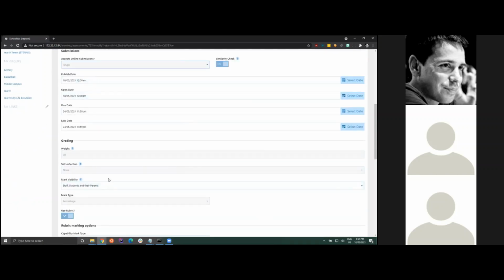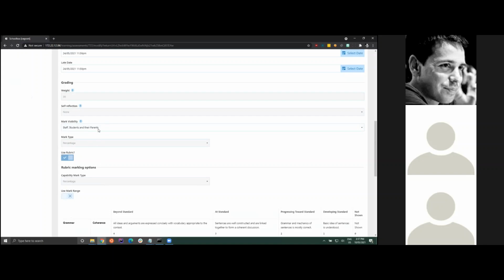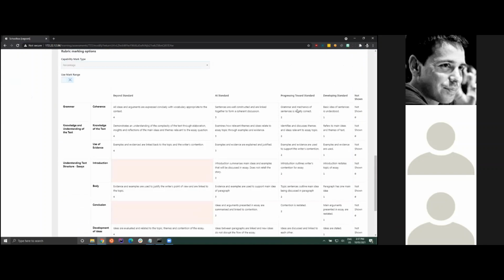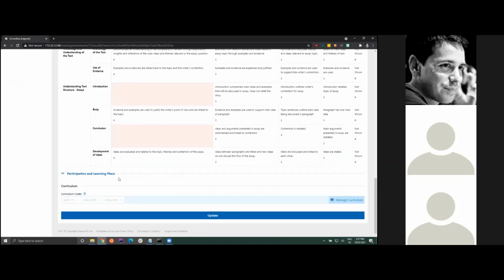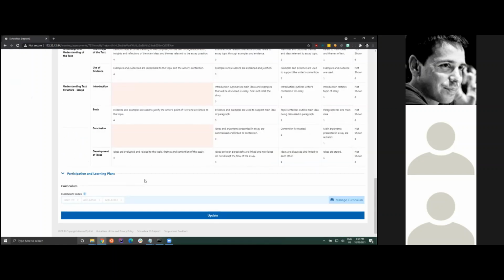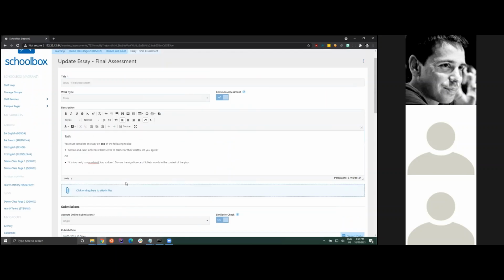I can change the dates, change visibility of marks, but I can't change the rubric. I can just view the rubric as it is. I can, of course, adjust and customize my participation still, but it's a very limited subset of a full assessment task. So you can see how useful this would be to control and limit the functionality available to the classroom teachers when they're importing those common assessment tasks.